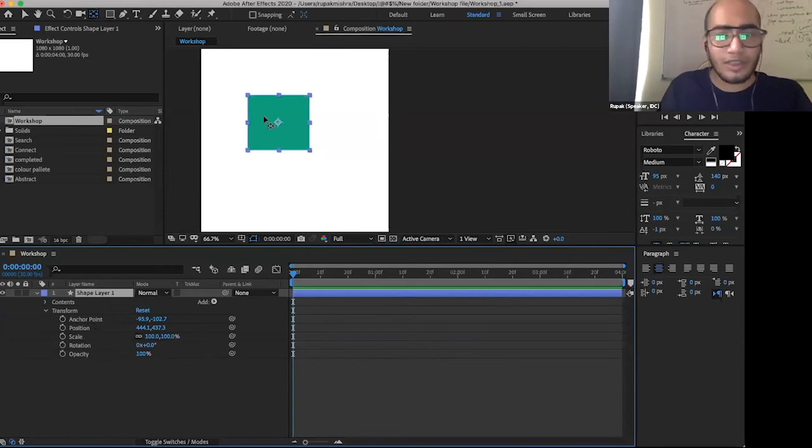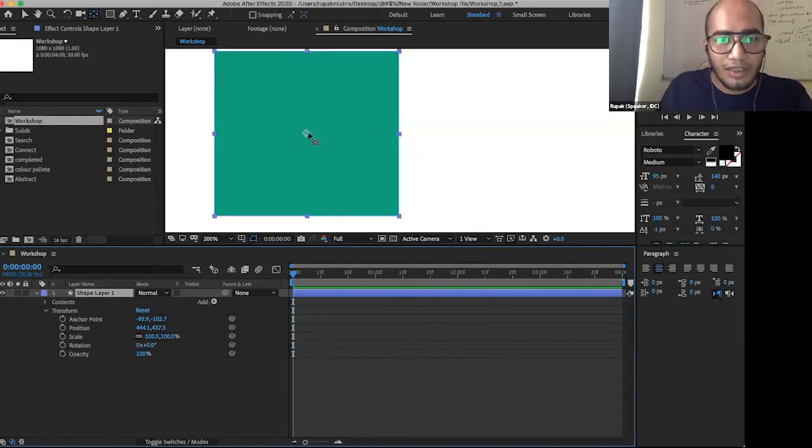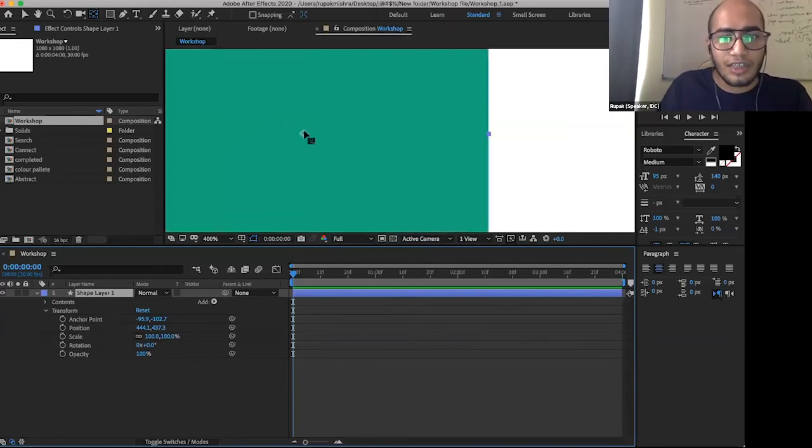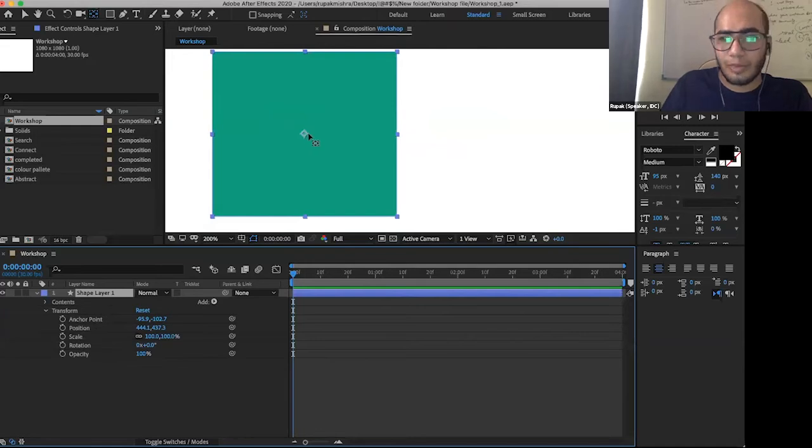First of all, what is an anchor point? So guys, when you zoom in, I want to show you this little symbol in the middle. This is called the anchor point. And this basically acts as a lever for your object. From this point, the object will start moving. I'll show you just one.